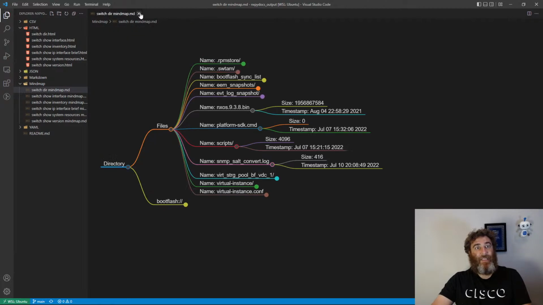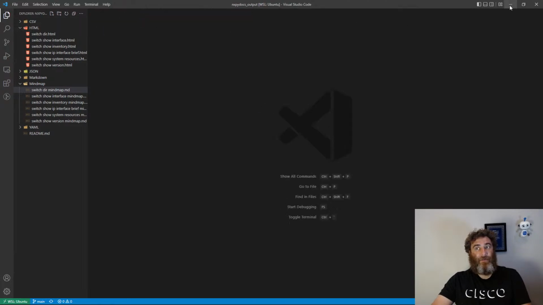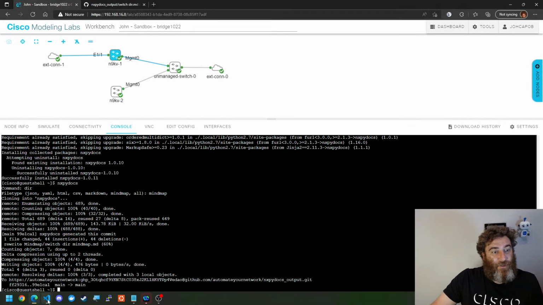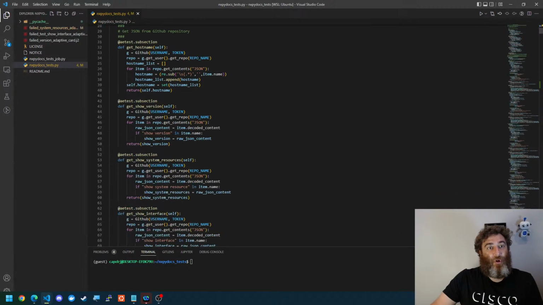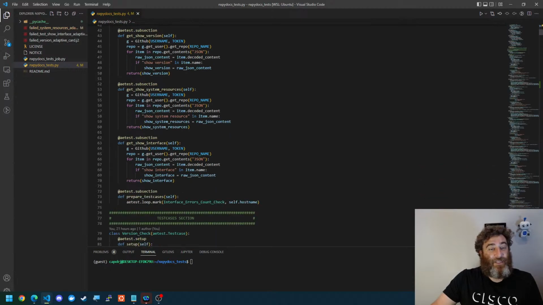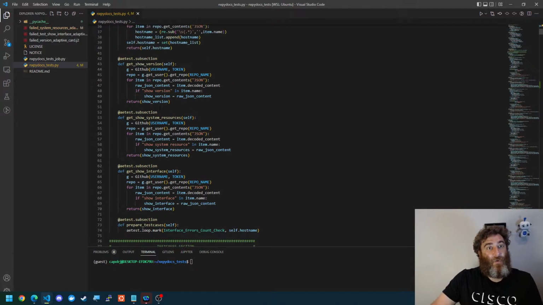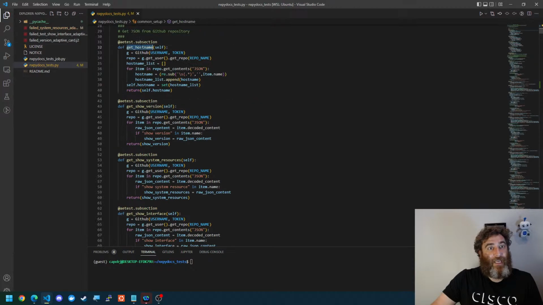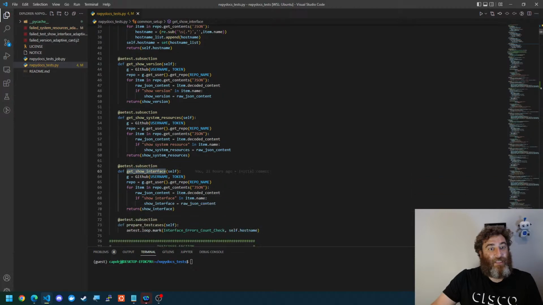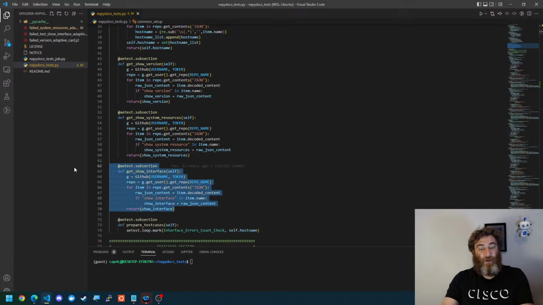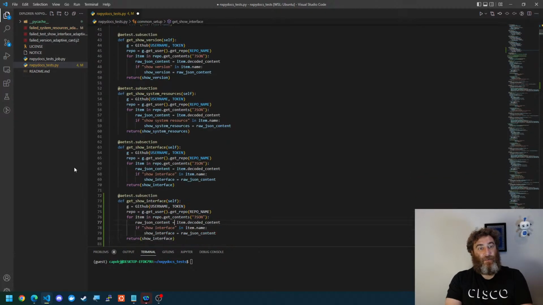So now let's do some testing. And from the testing, again, in my tests, I'm pulling, and I'm going to have to add a new section here. So let's just start writing the code out loud to give you a sense of how I'm going to do this. So I'll add it, I have get hostname, get version, get system resources, get interface. We're going to add a new function here, a new test called get dir.